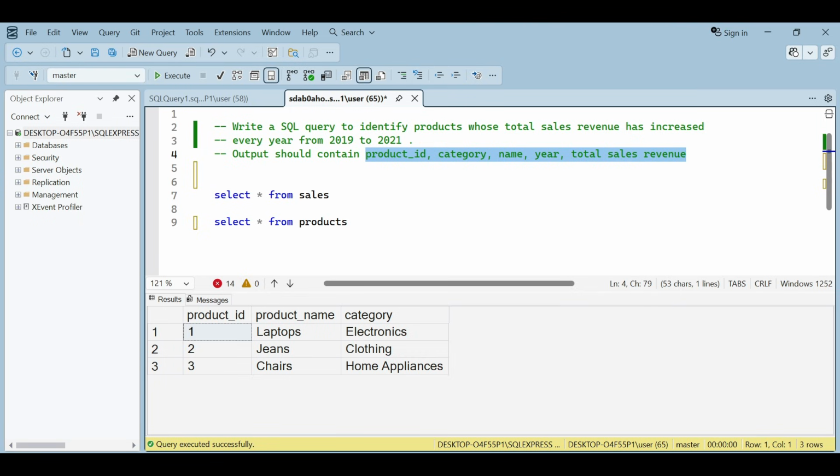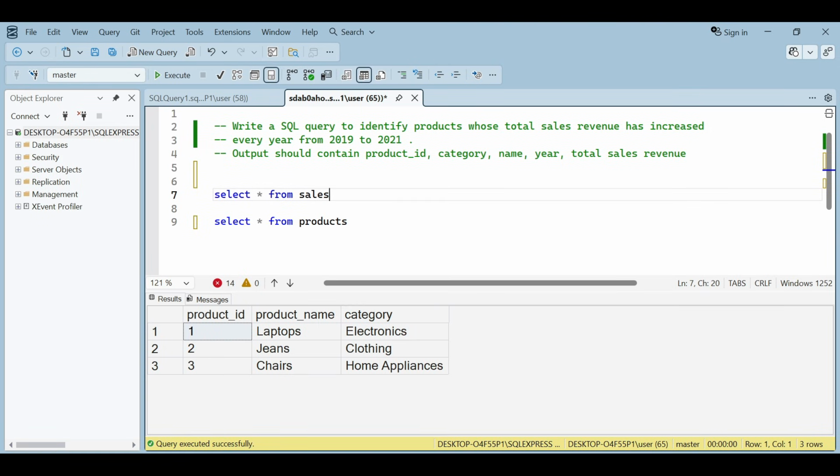Okay. Before writing the query, let me tell you how we will solve this question, and I'll tell you about a few caveats that you should consider while you're dealing with real world data in such cases. So let's get started.